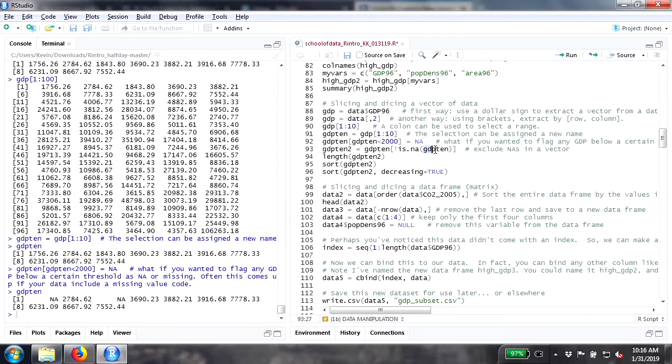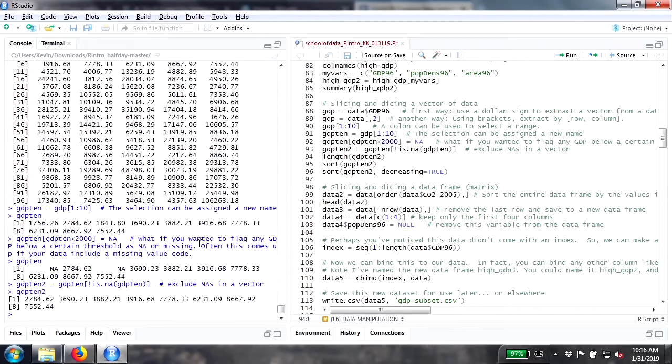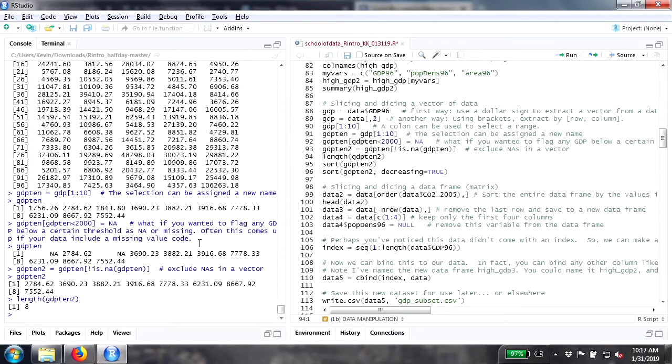What I'm doing here is I'm taking GDP 10. I'm looking for the instances where it is NA. I'm looking for the opposite of that. And then I'm slicing GDP 10 by that whole thing. And I'm going to call it something new. I'm going to call it GDP 10 2. So that's line 93. So GDP 10 2, if I look at how long it is by doing the length, I can see that it's now 8 observations. I've excluded from that vector the 2 observations that are NA.